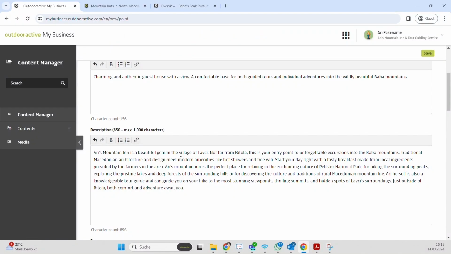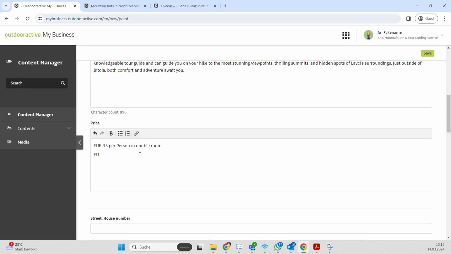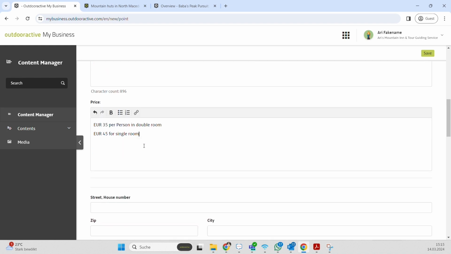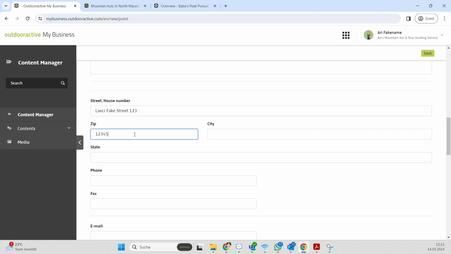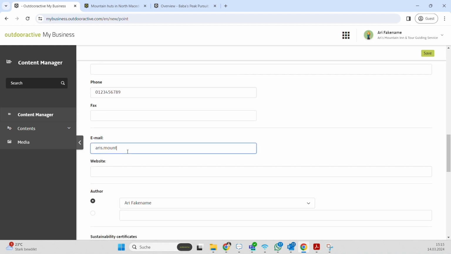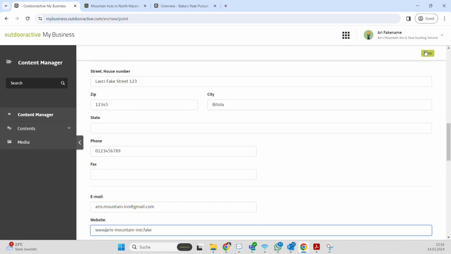Ari wrote a nice little description about her guest house. Now she can choose what additional details she wants to provide. The prices for her rooms, or at least price ranges. The address, so guests can easily find her or show it to a taxi driver. Very importantly, her phone number, email address, and if she has one, a link to her website. She can edit any of these details later, no problem. For now, she clicks on Save.